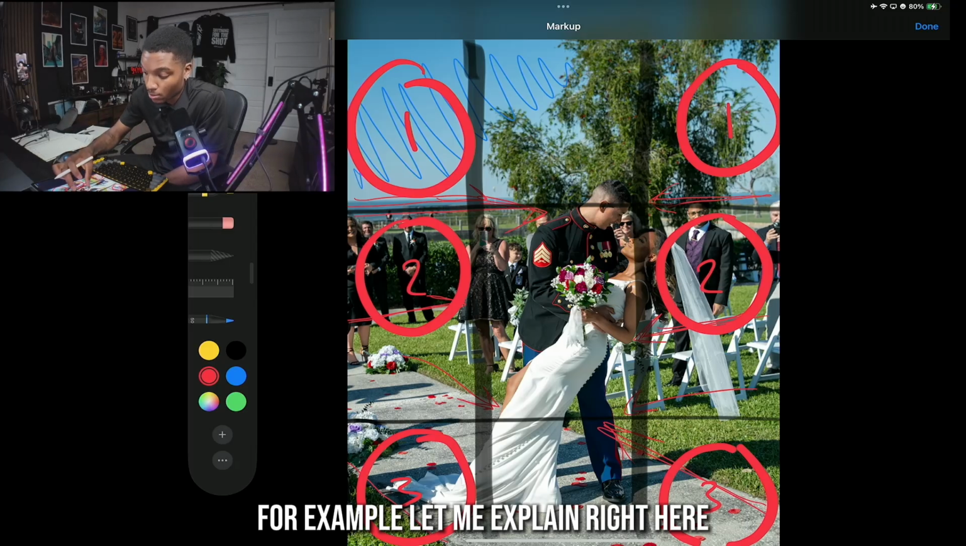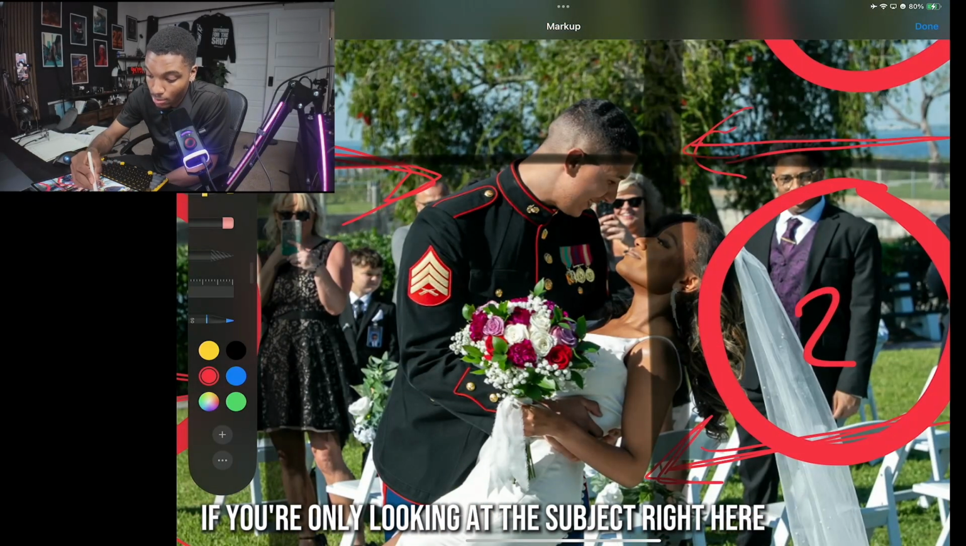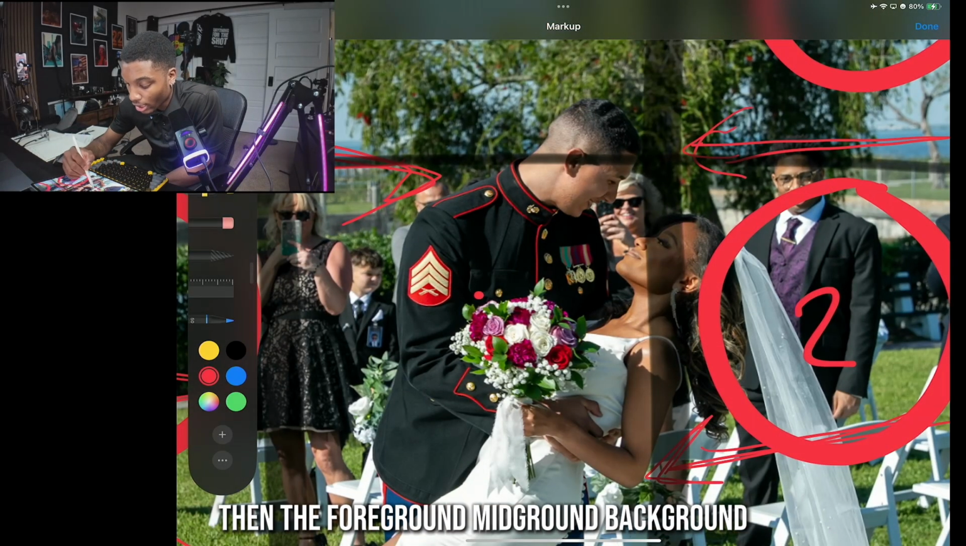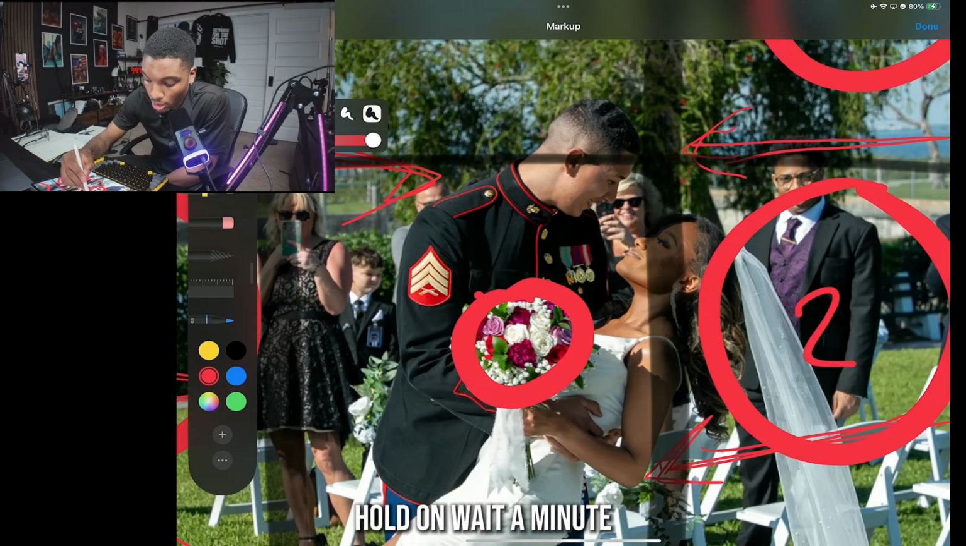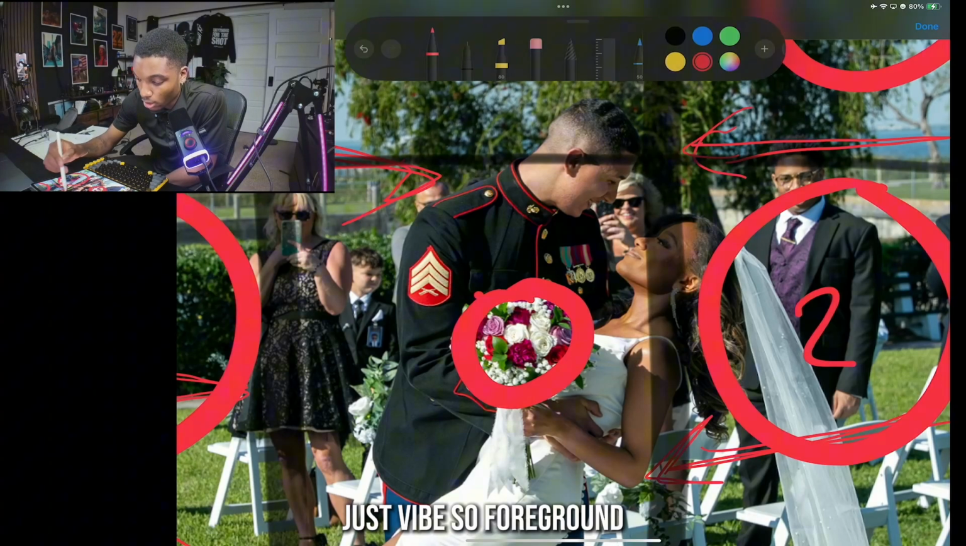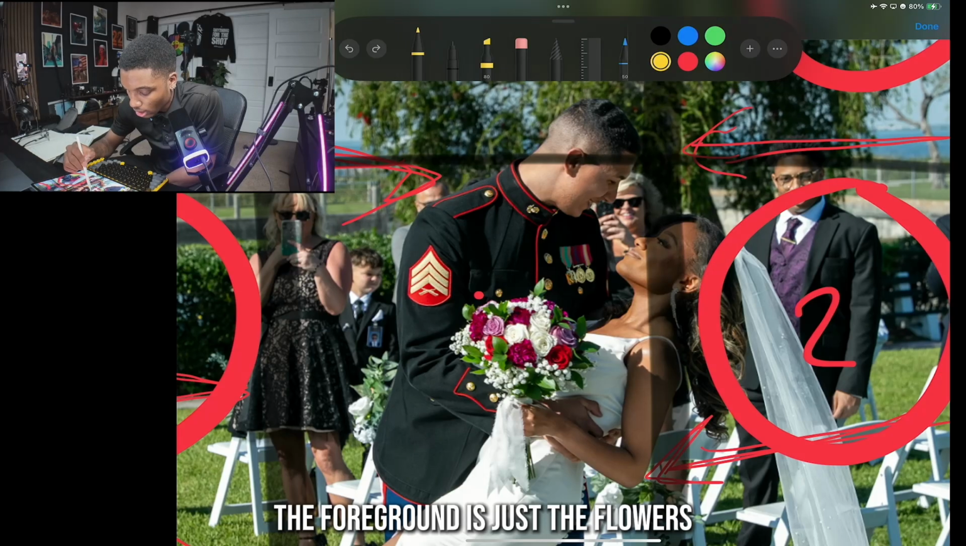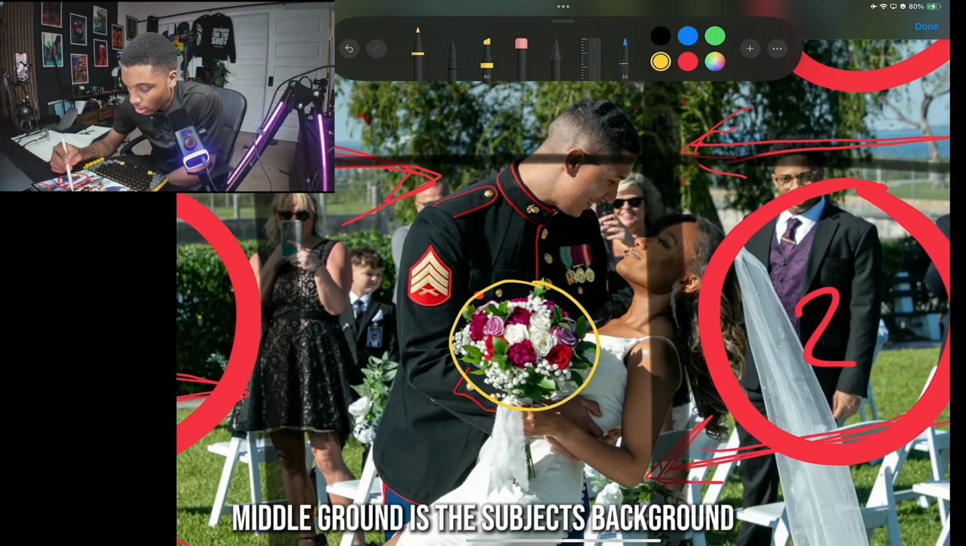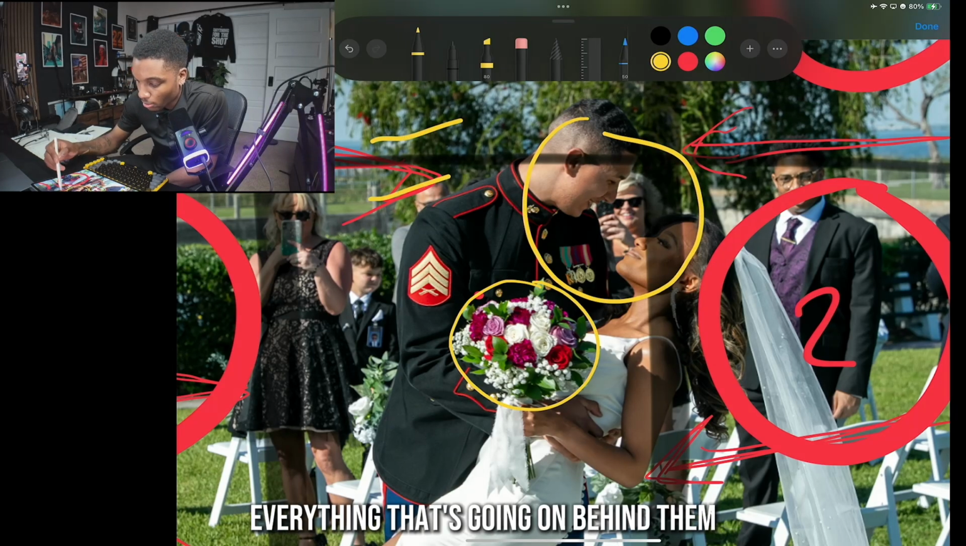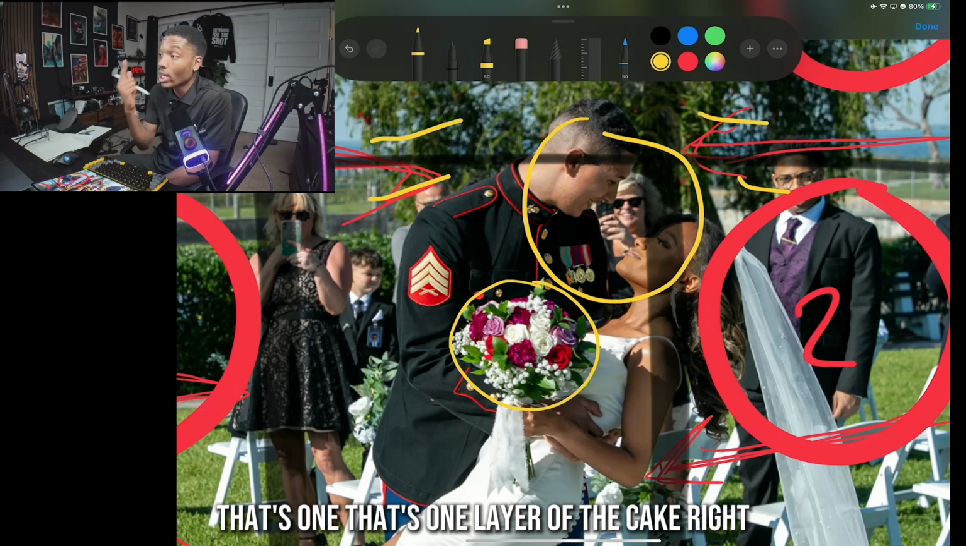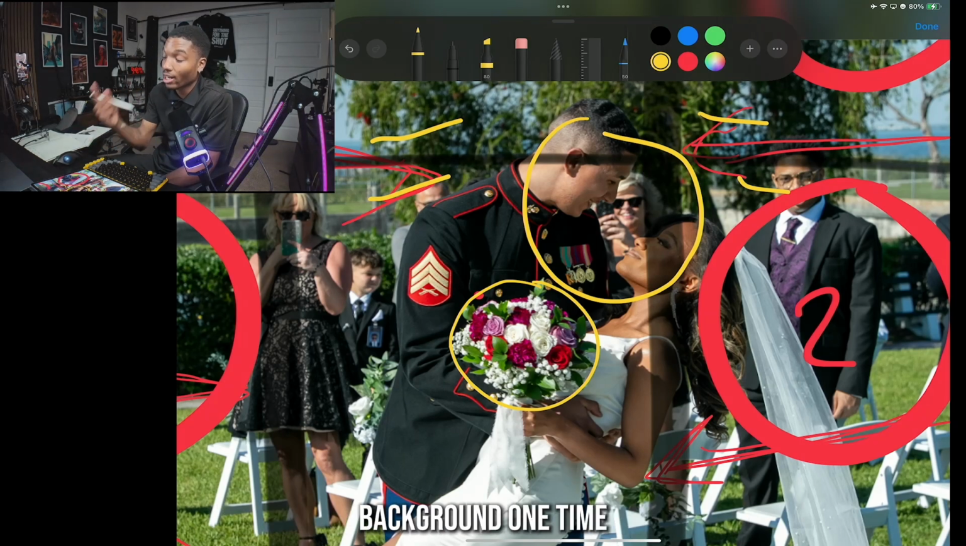For example, let me explain. Right here, if you're only looking at the subject right here, then the foreground is just the flowers. Middle ground is the subjects. Background, everything that's going on behind them. That's one layer of the cake, right? Foreground, middle ground, background, one time.